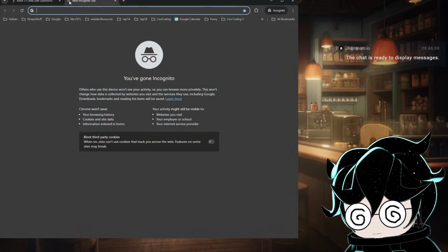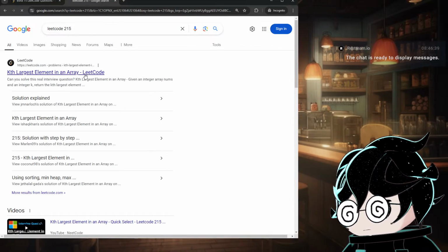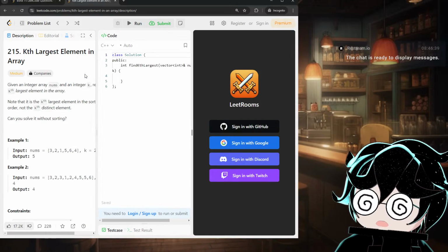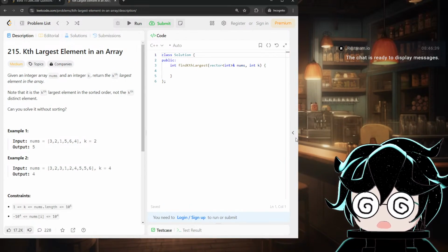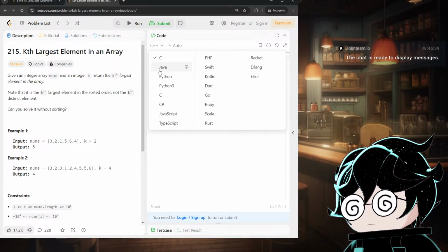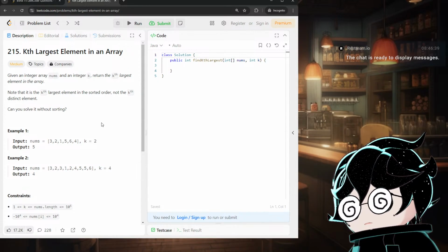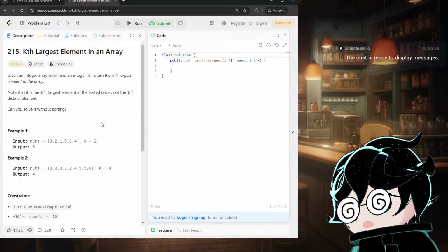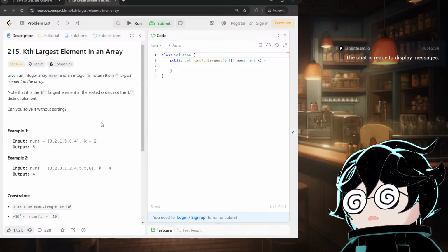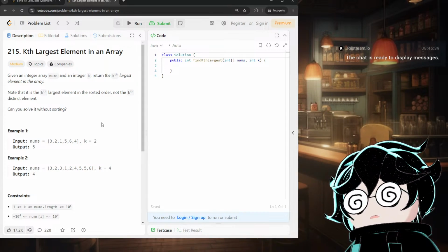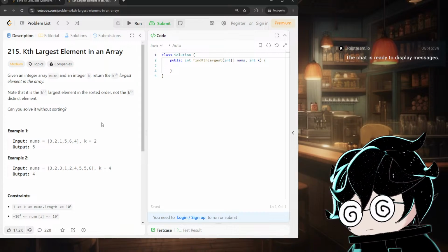Leetcode 215. I think I remember this one. Oh, Leetroom's plugin is still here. Given an array nums and an integer k, return the kth largest element in the array. The kth largest. Okay. So we have 1 to 10, right?